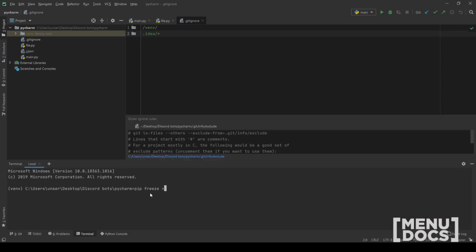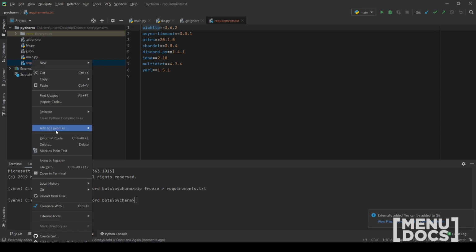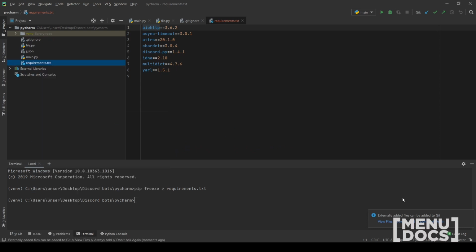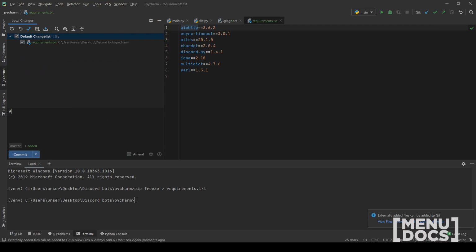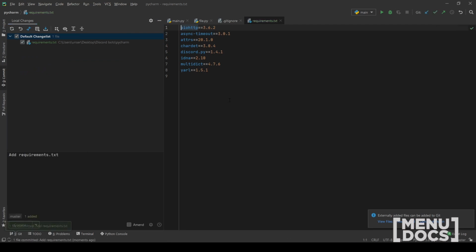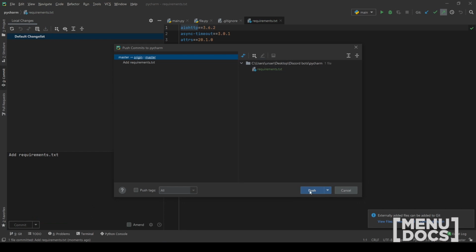Except let's open PyCharm in a new window, and let's add pip freeze. Let's pipe that into things.txt. Or it should be requirements, but I can't spell. I'm willing to bet I've got that wrong. Easy. Let's add this into our Git. And you can view files, always add that. So we'll commit this. Add that, commit. Let's push that off to GitHub.